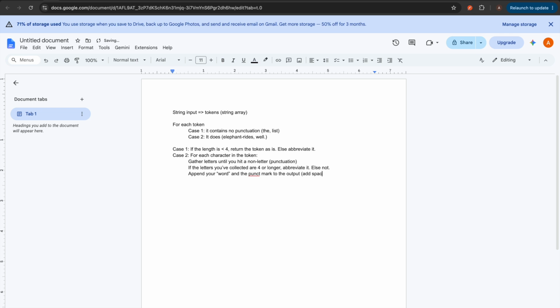I'll just make a note to add spaces when necessary. There's supposed to be spaces between each of the words. Just make a note for us to remember that.